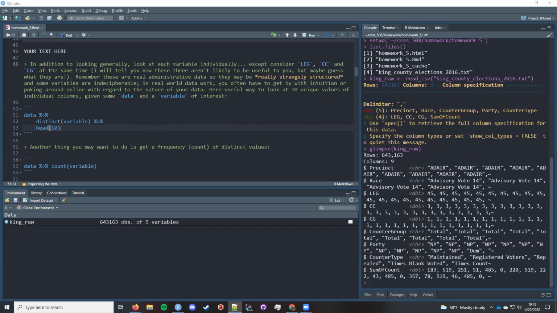Some of the variables are indecipherable. That is, they did not provide you with a really strong code book. In real world data work, you often have to get by with intuition and poking around online with regard to the nature of your data, or poking around the data set and making sense of the variables you understand already.